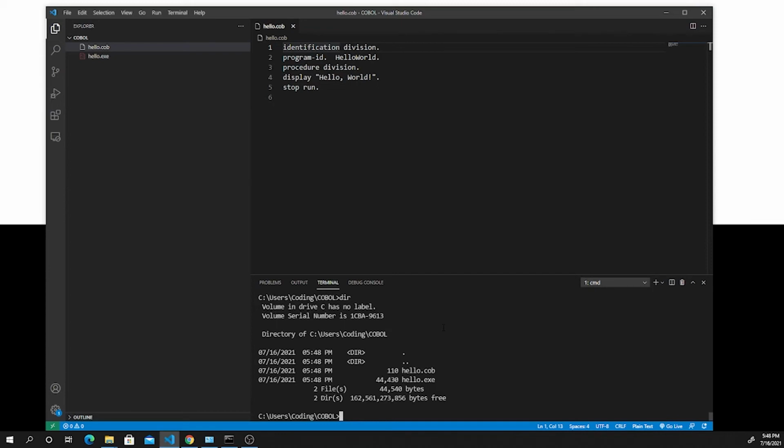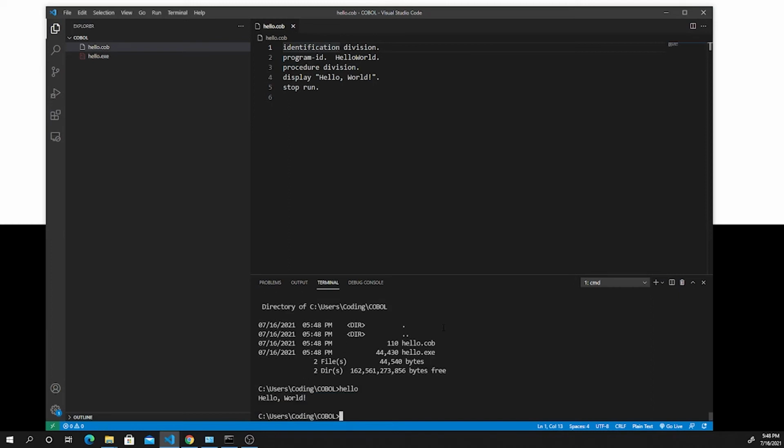That's because everything needed to interface with the screen and everything that needs to be done is now included in that program. So if I just type hello, there it is. It's not much, but that's exactly what we told it to do. Our first COBOL program.